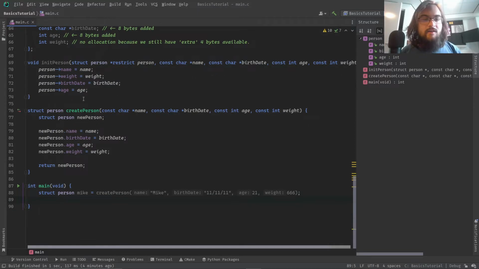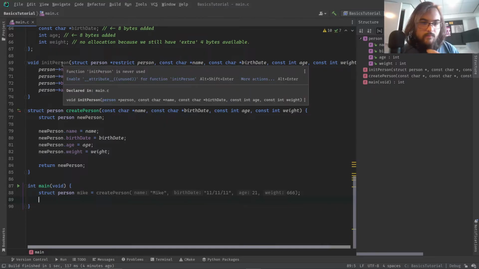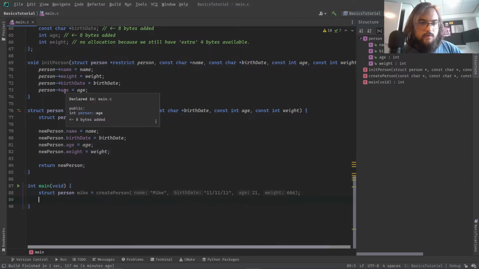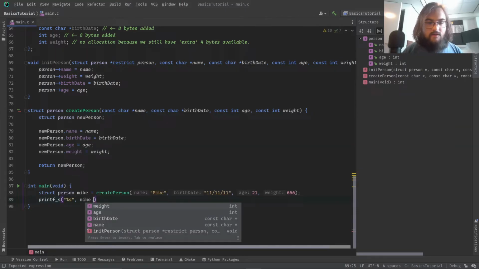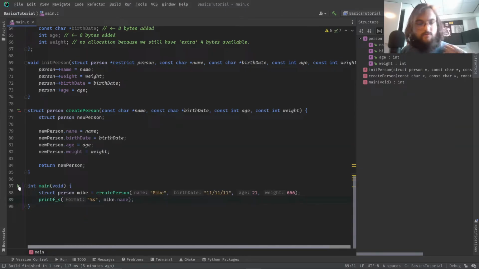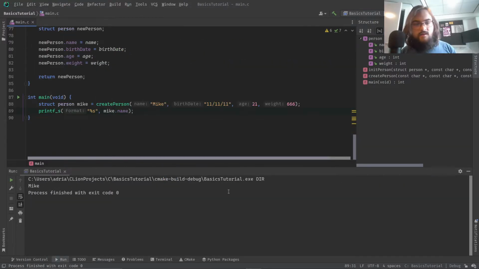So you can either create a struct like this, in your field here, and pass it by reference and initialize it like this. Honestly, in my opinion, I would probably prefer doing it this way, but there's a possibility to do it this way as well. So now, if we just print, let's say, s Mike.name, we should be able to see that this prints Mike, if I did things correctly. Yeah, as you can see, it indeed does print Mike.